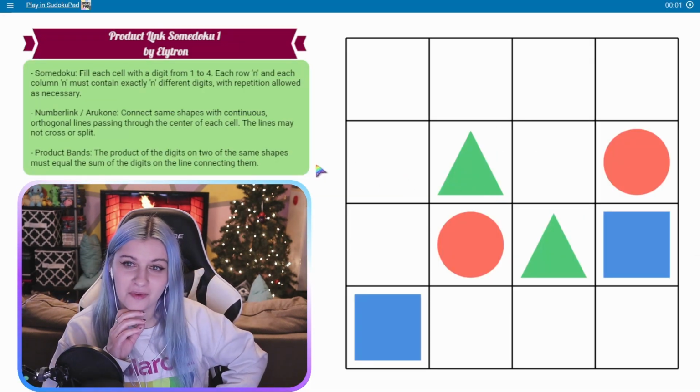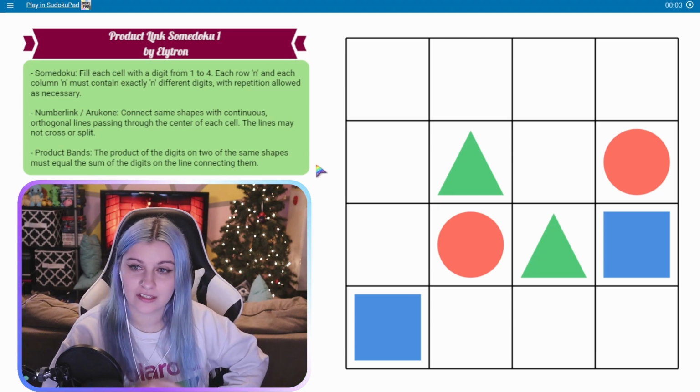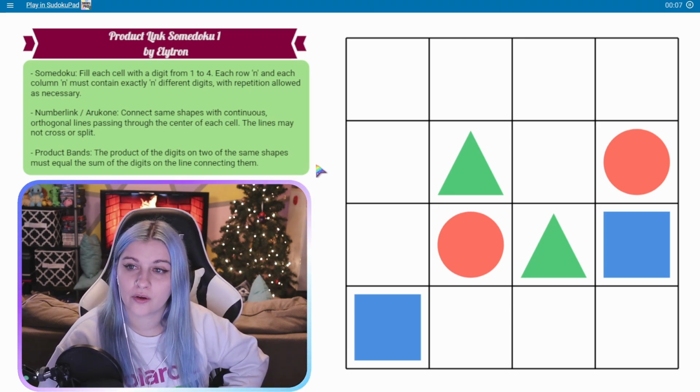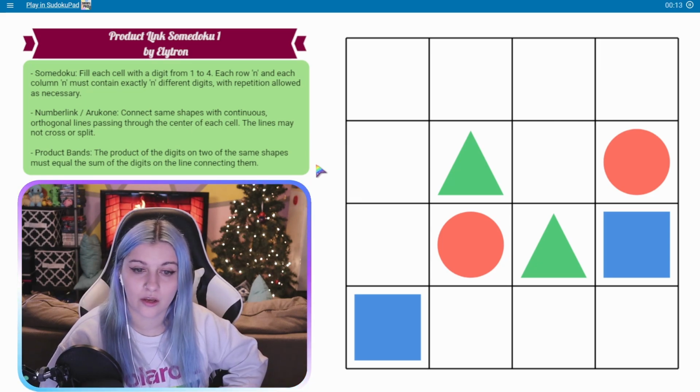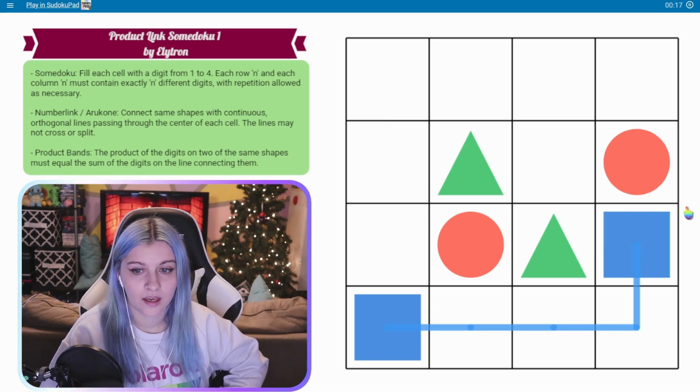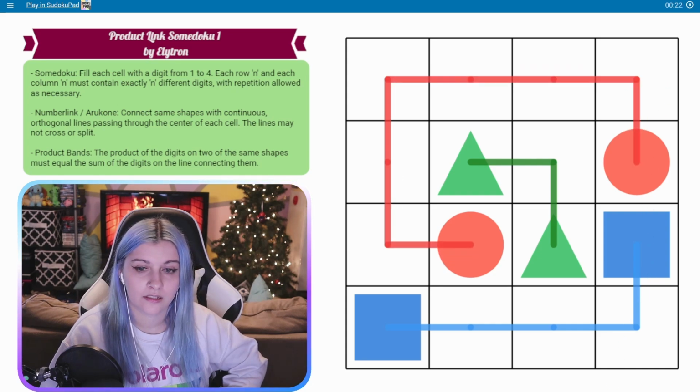Interesting. Ooh, this will be fun. We don't have any given digits. Fill each cell with a digit from 1 to 4. Each row n and each column n must contain exactly n different digits, with repetition allowed as necessary. Okay, I think I want to start by connecting these. I think that's going to be a good starting spot.